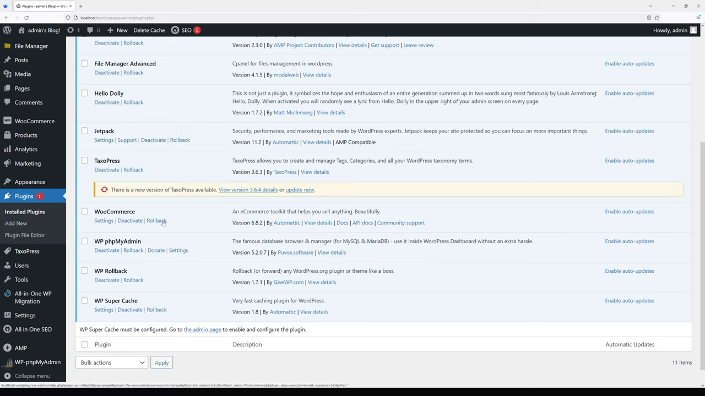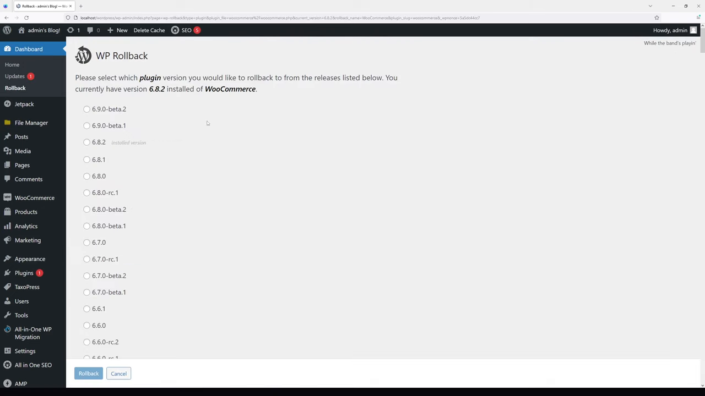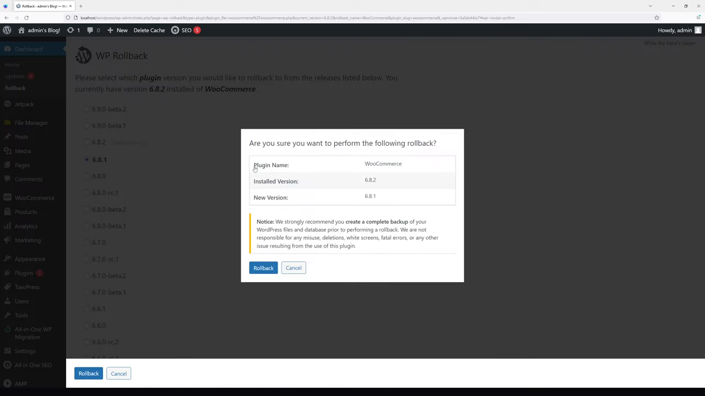So let's click on rollback. And currently the version is 6.8.2. So let's roll back to a previous version, which is 6.8.1. Let's select it and click rollback. And there's a message which essentially reminds you to create a full backup of your WordPress. But personally, I'll skip it because I'm doing it on a test website. So let's click rollback.